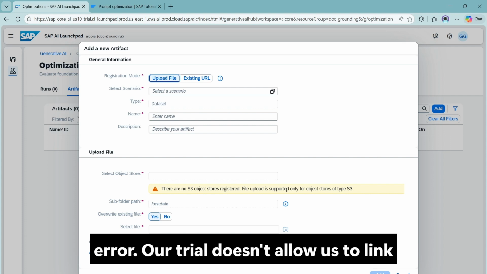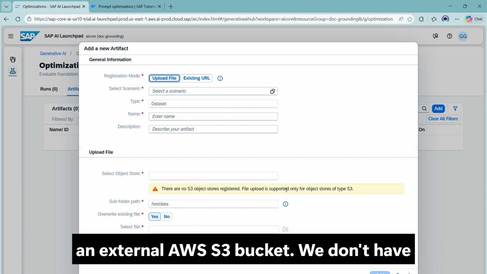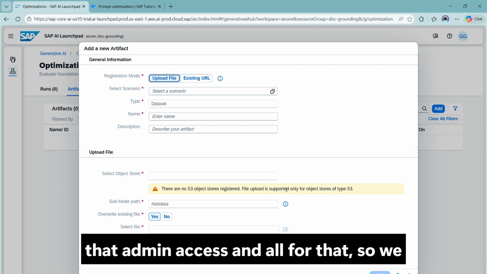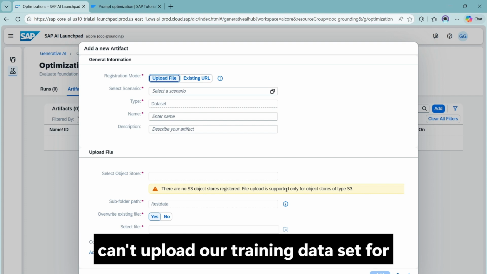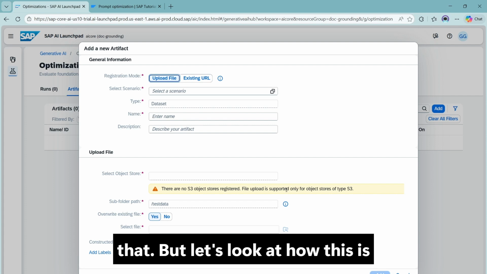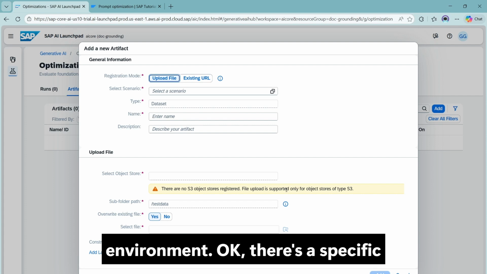Our trial doesn't allow us to link an external AWS S3 bucket. We don't have that admin access, so we can't upload our training data set for that. But let's look at how this is actually built in an enterprise environment.